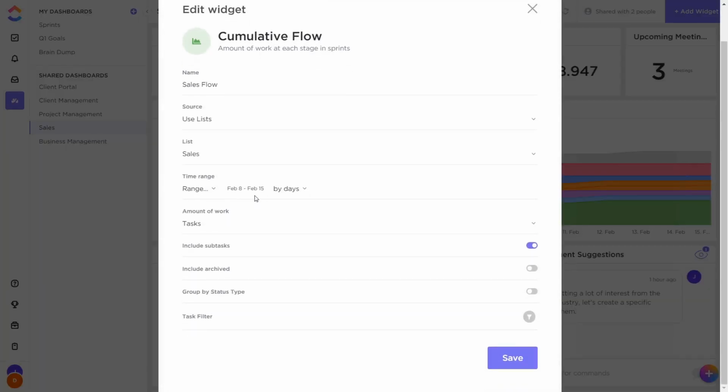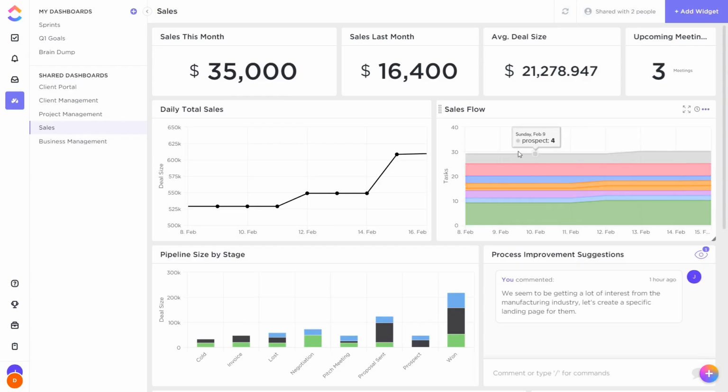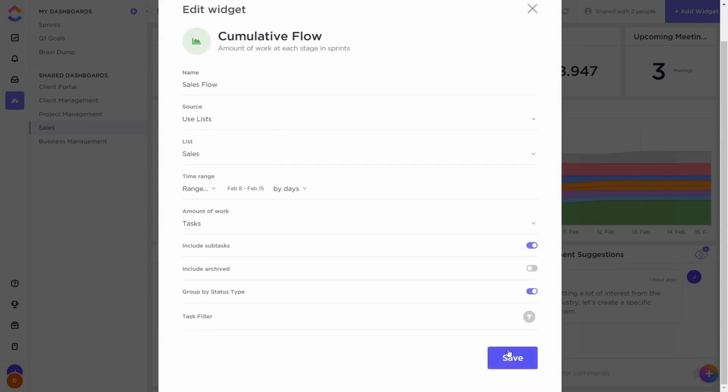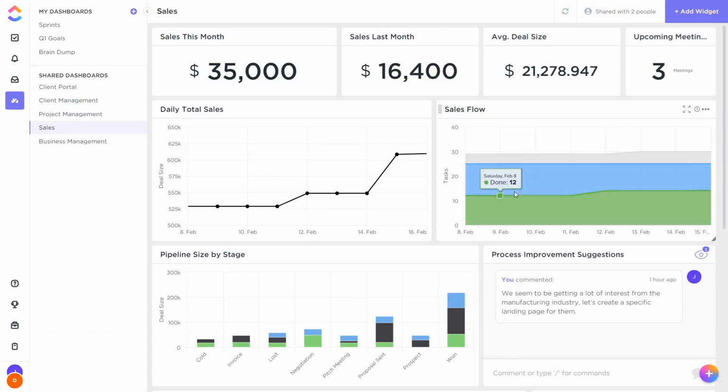Again, we have a time range, and here I'm using the total number of tasks. And so that pulls in all of those tasks, shows us what status it's in, and how it moves over time. Note that I could choose to group these by status type. So instead of having all the different colors, I have a simplified graph with just 3 colors: done, in progress, and not started.